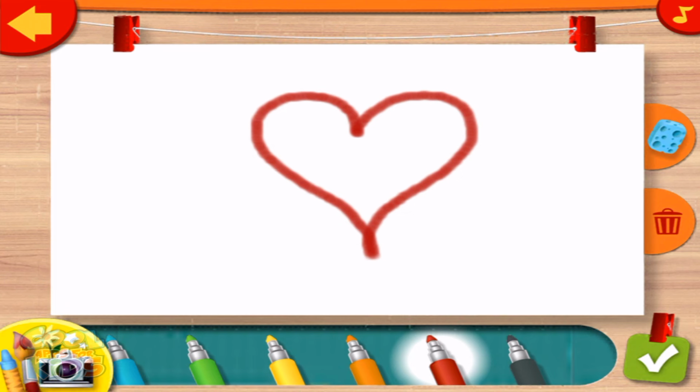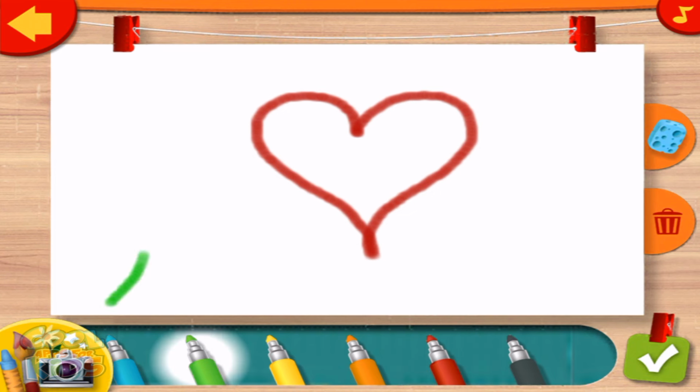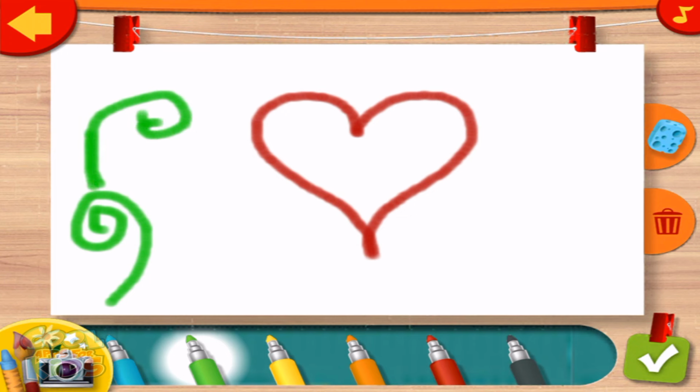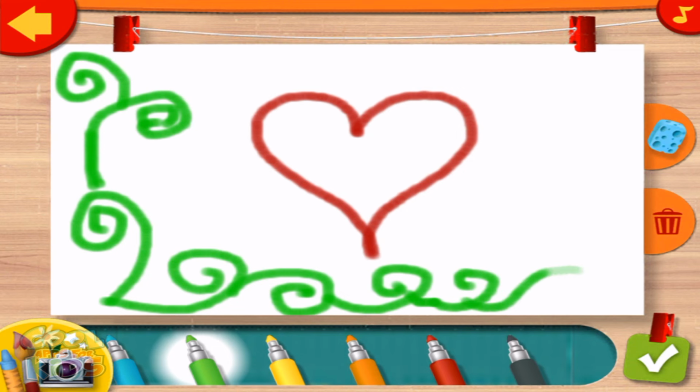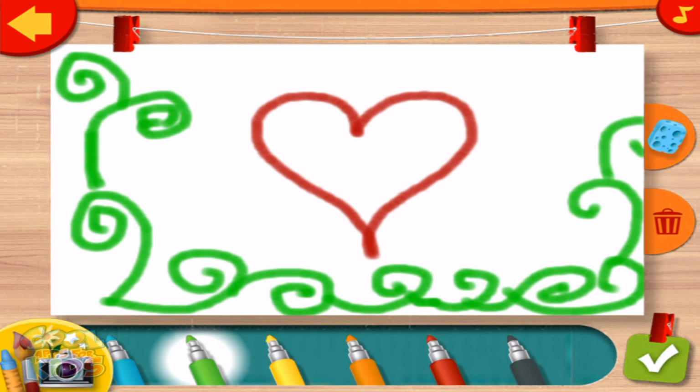Tap here to choose a new tool, or tap here when your picture is finished. Let's do some beautiful designs for the outside. Do it wobbly there, and there. And one, and two, and one. Swirl, last. I like this one. And let's do some purple dots.